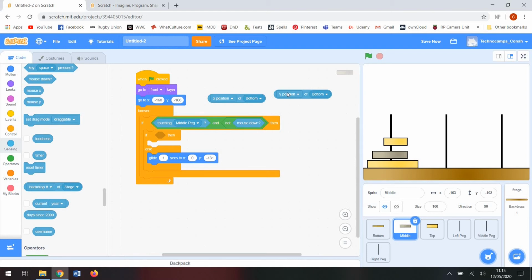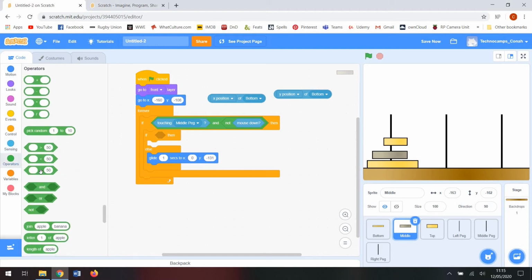If they're equal to what we want them to be equal to, then our condition is true. If not, then this is true. Okay? So we do that by going to operators and using our equals. So x equals and y equals. Now what we'll do, when we run these, Scratch will tell us what the x position of bottom is, and then we can check to see if it's equal to 0.